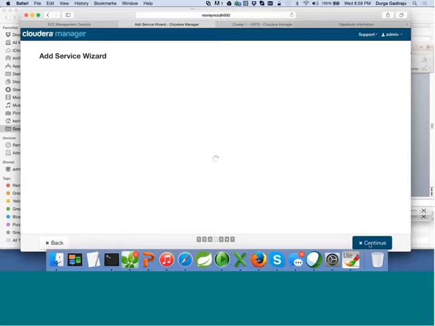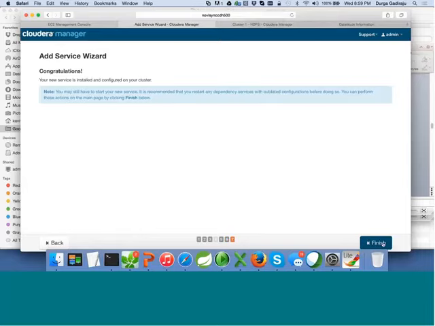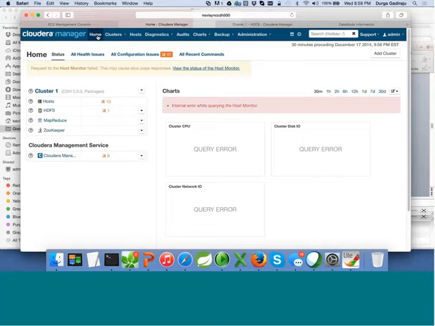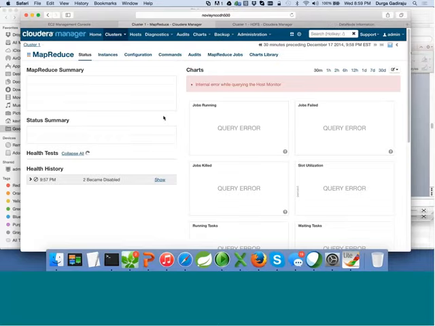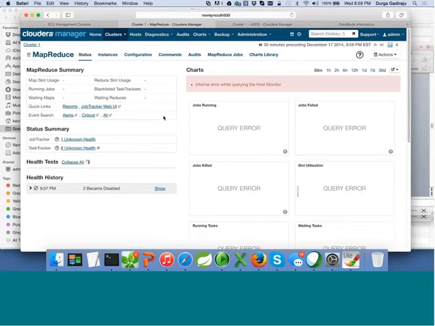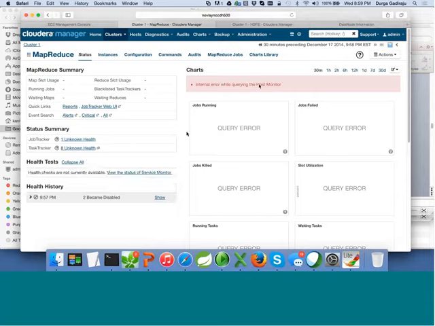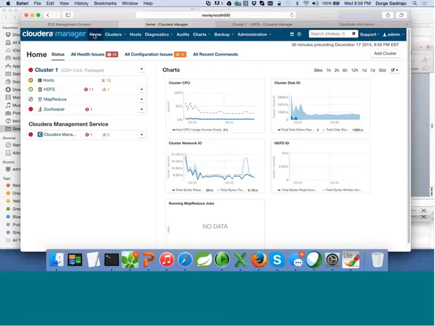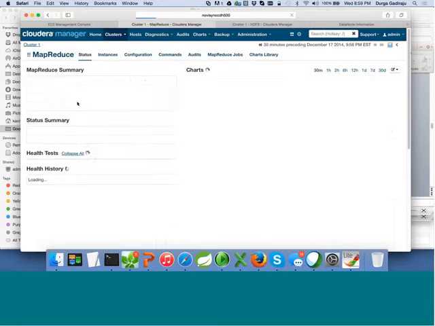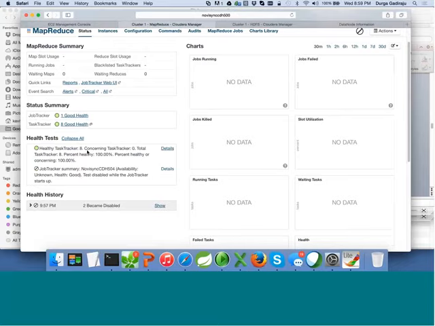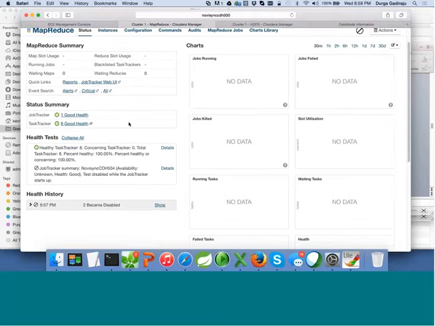So it is done. The service is started. You can hit continue and click on finish. It is running, but because there are some internal issues, it is showing this error. Probably it could be a MySQL issue or a Cloudera agent issue. I think it is most likely a MySQL issue. That's why it is coming and going away. In this case, HDFS seems to be up and running, and even MapReduce is up and running. Job tracker health is good, and even task tracker health is good.